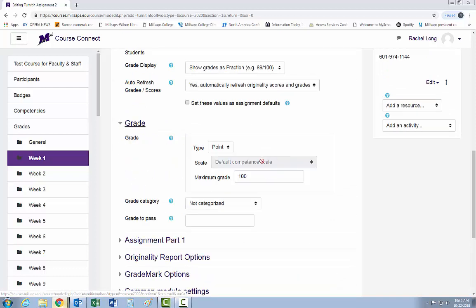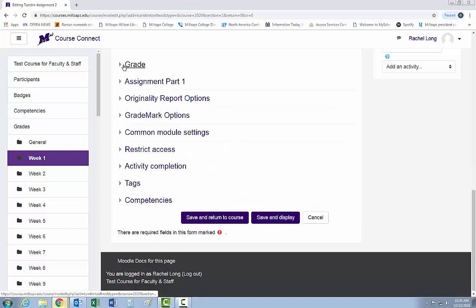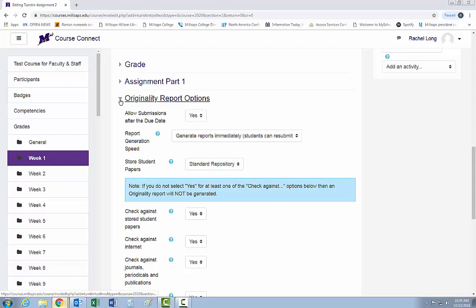Under Grade, we want to leave our type set to point. Our maximum grade, you can change it if you want to, but it's automatically set to 100. And this is where you can categorize your Turnitin assignment. So I'm going to put this under weekly writing assignments for my course. Under originality report options, you can choose to allow submissions after the due date here.